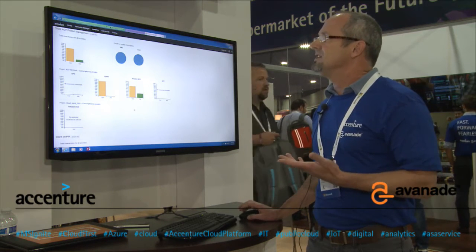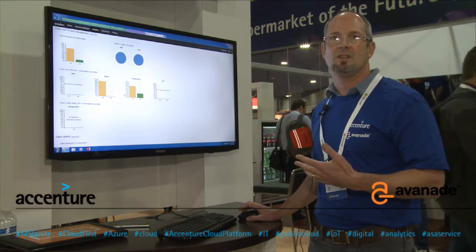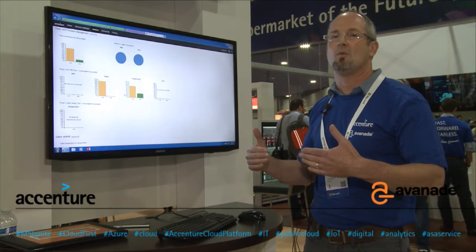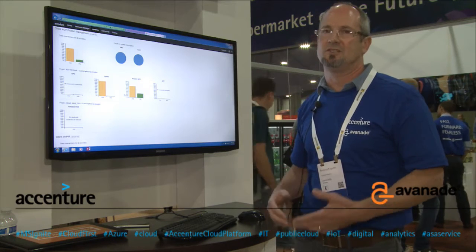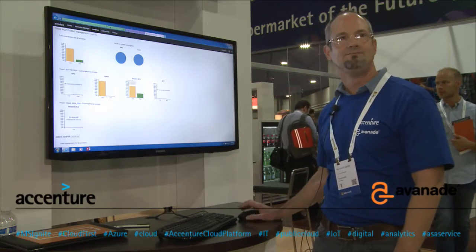So just some of the data and information that we're pulling through in this platform that helps you manage this in one place and keep control on those costs and make sure that you're efficiently using the resources that you have.